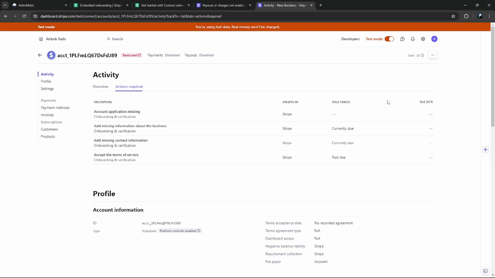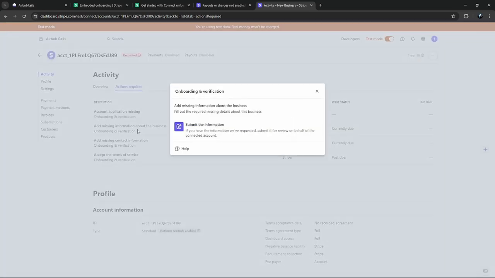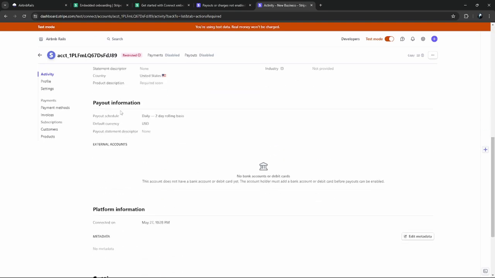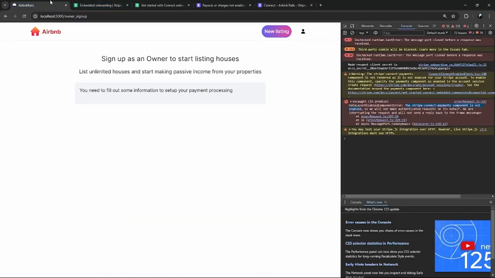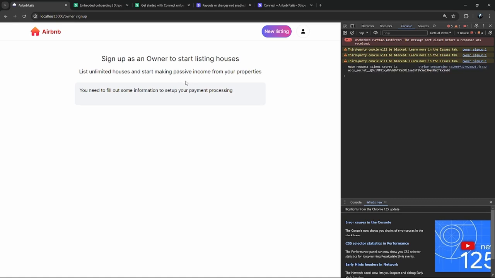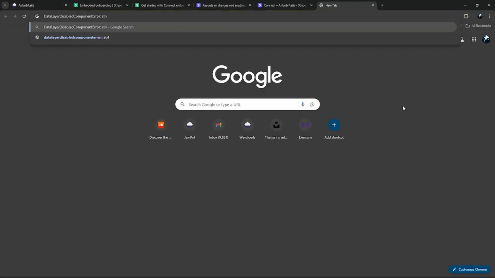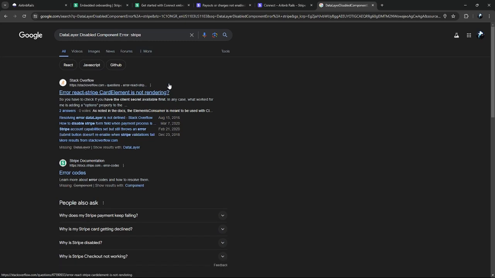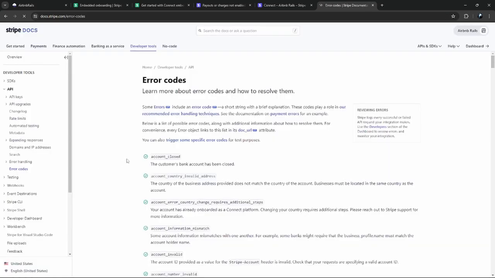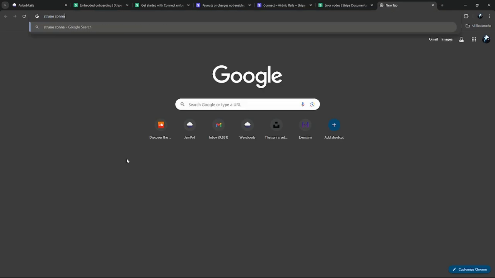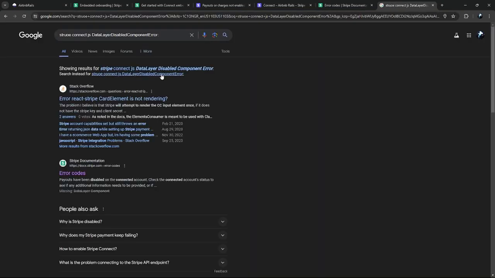So let's view the requirements. Add missing information, onboarding and verification. Okay, so I know it needs information, but that's why I'm trying to render the onboarding form. And it just says the Stripe Connect payment component is not enabled. Data layer disabled. Let's look that up. Error codes. Let's look up Stripe Connect JS. This error.